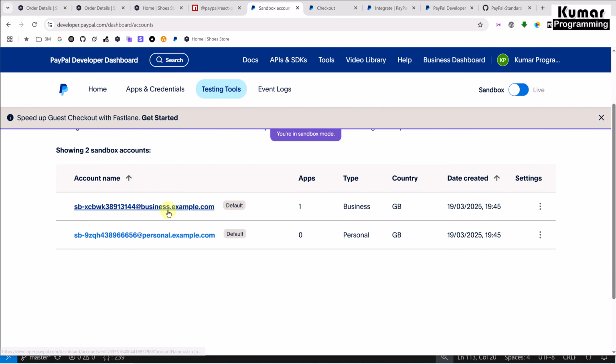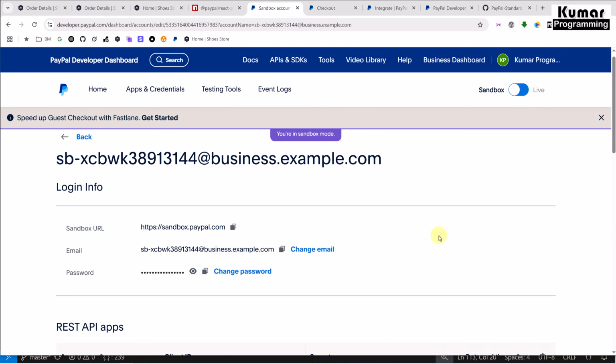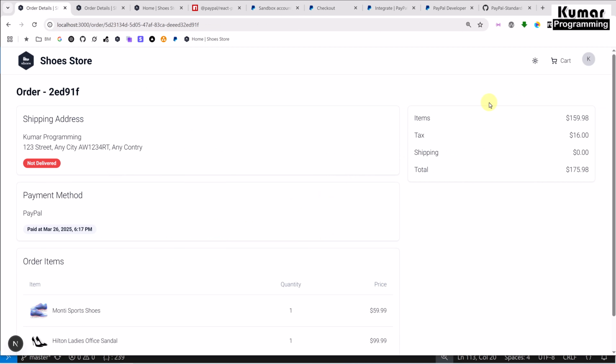Here, this is my business account, and here we should be seeing some 6,140, something like that. See here now, 6,126 pounds, right? So 126 pounds was added over here. Now let's do one more time. So now go to the application.